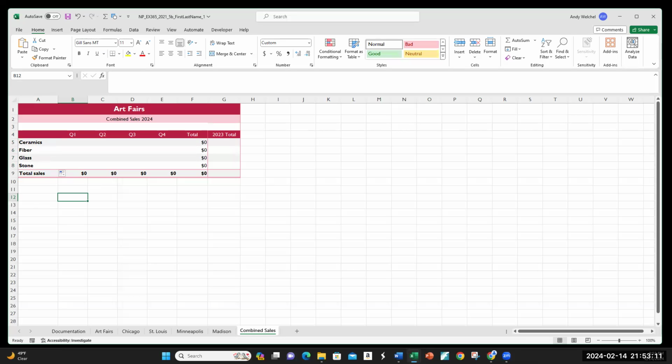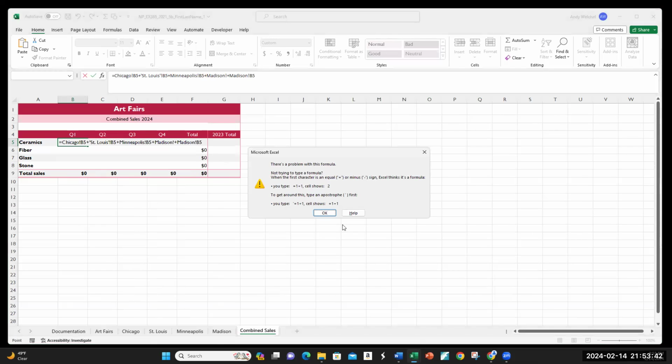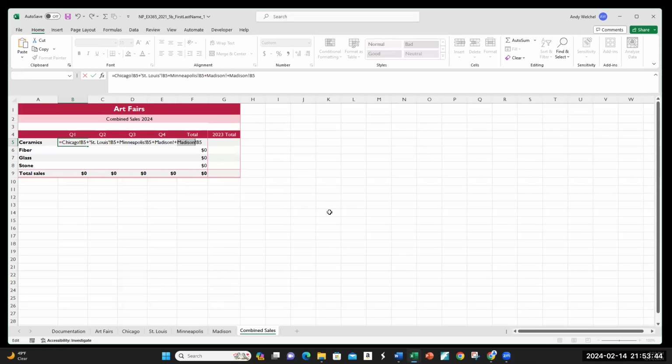We're on 10C now. In cell B5, we're going to do a formula that basically sums up the Q1 sales for Chicago, St. Louis, Minneapolis, and Madison. This is something that I didn't know how to do before this. When I was at Ernst & Young, I would just hit the plus. Kind of archaic or whatever. I mean, it works. I guess it doesn't work anyway. That's not how they want you to do it. So get rid of that.